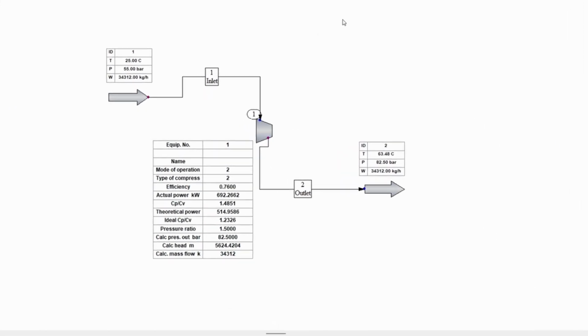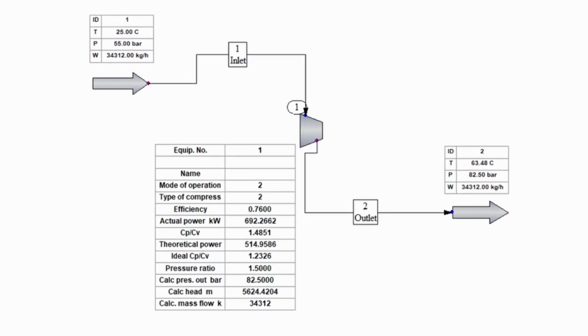We have successfully sized the compressor. The final results show a discharge temperature of 63.48 degrees Celsius, a fluid head of 5,624 meters, and a required power of 692 kilowatts.